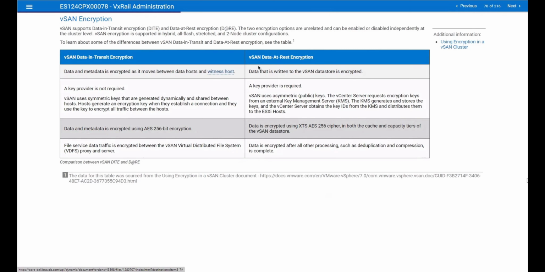We have two forms of encryption. The first one is data in transit encryption, and the second one is data at rest. Let's talk about data in transit first. Data in transit means that we will encrypt the data when it is moving or moved between different hosts. So when the data is traversing the network, we will encrypt it.